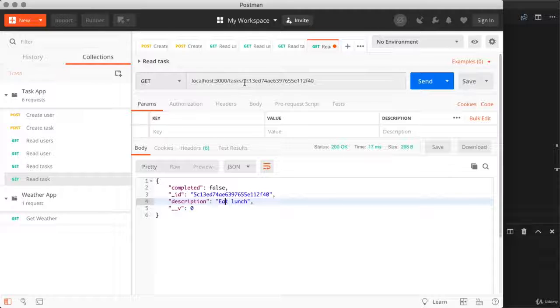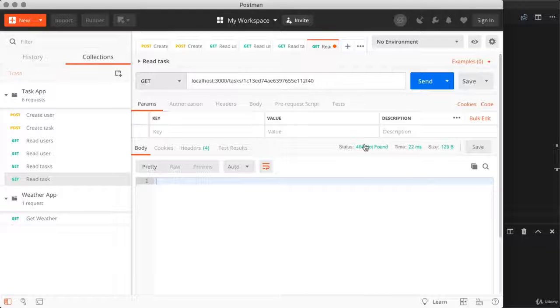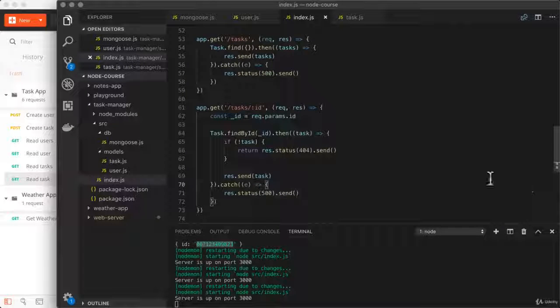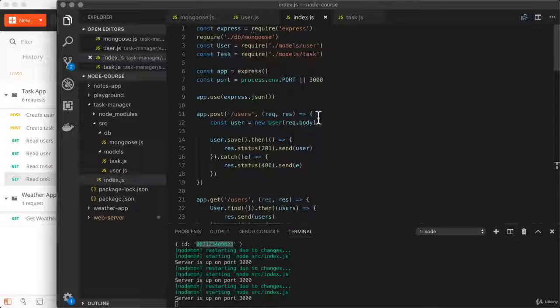Now let's change this. I'll change the leading 5 in the ID over to something else like a 1. This should result in a 404, and that is exactly what we get. No task was found with this ID, which is correct. So now that we have this in place, we have the resource endpoints for creating resources and for reading them. That leaves just two left, the ability to update our resources and the ability to delete resources. Let's go ahead and continue on in the next lecture.